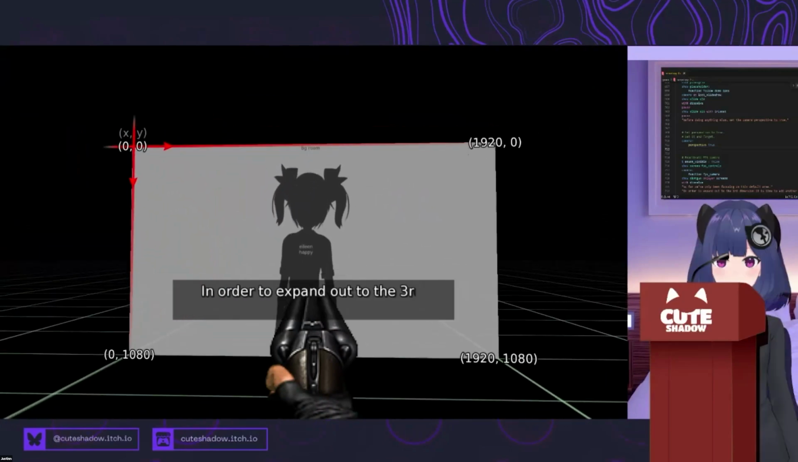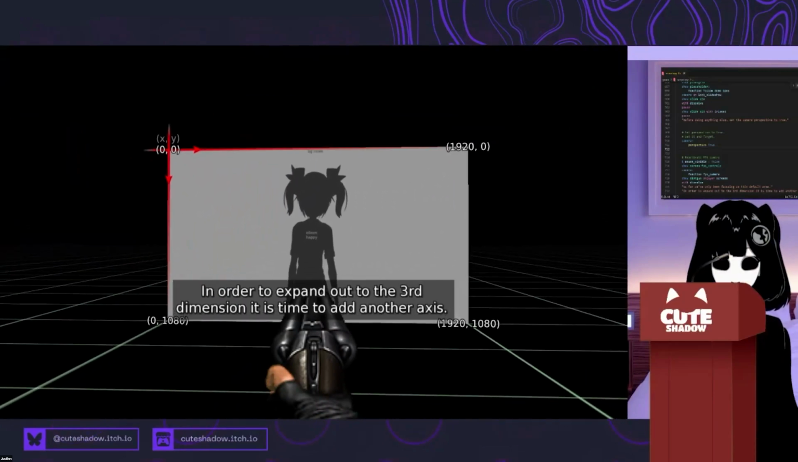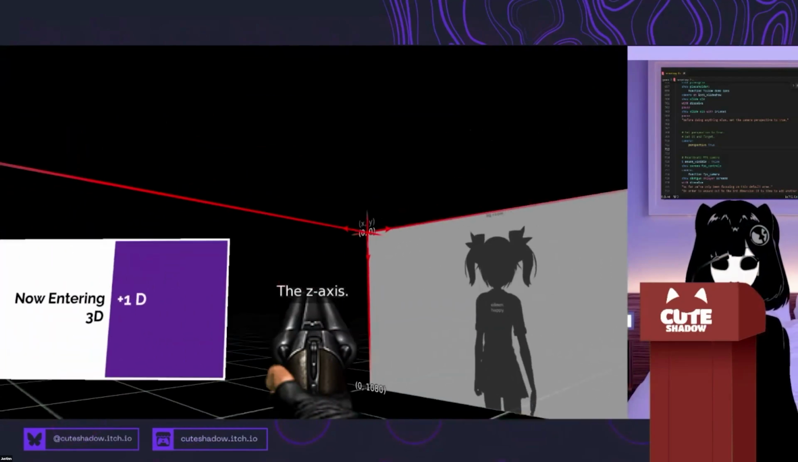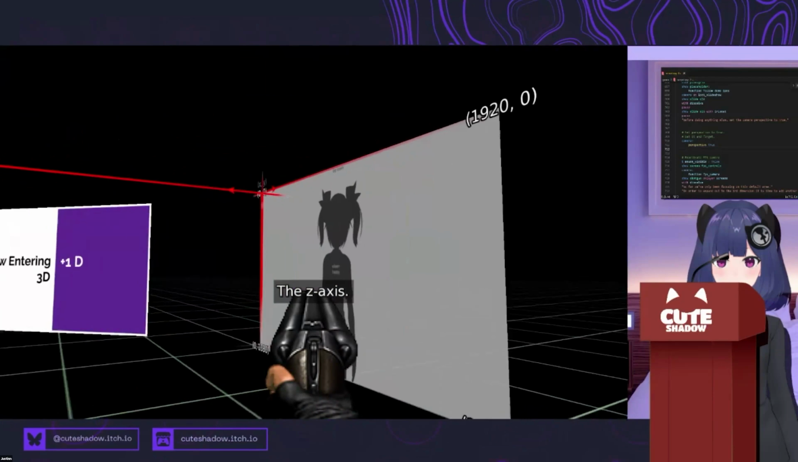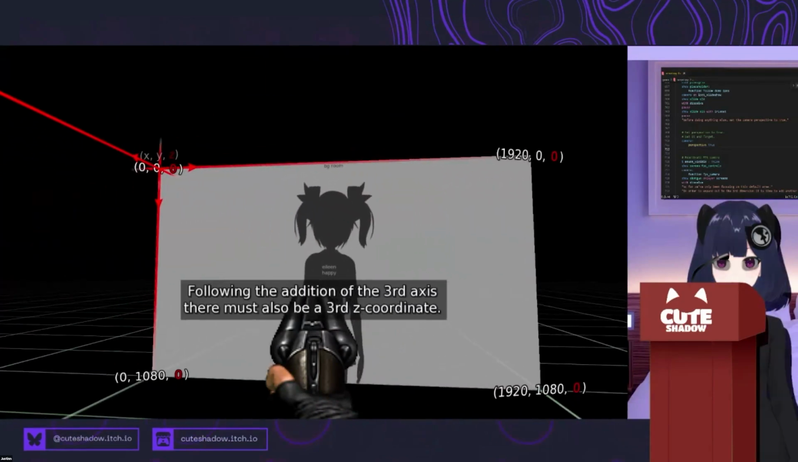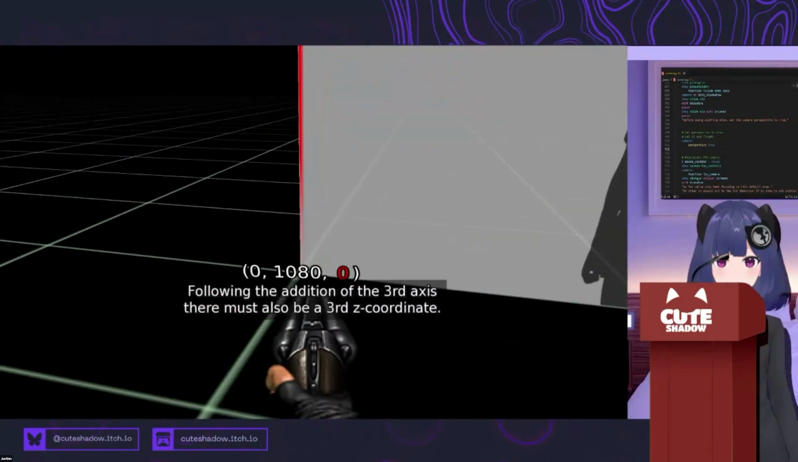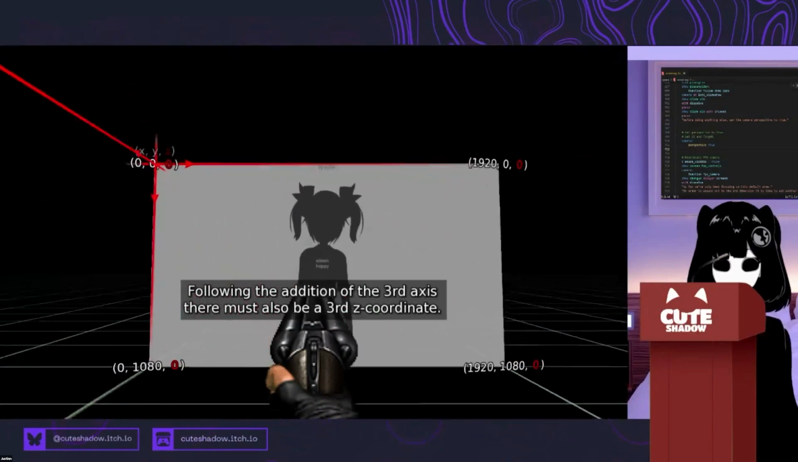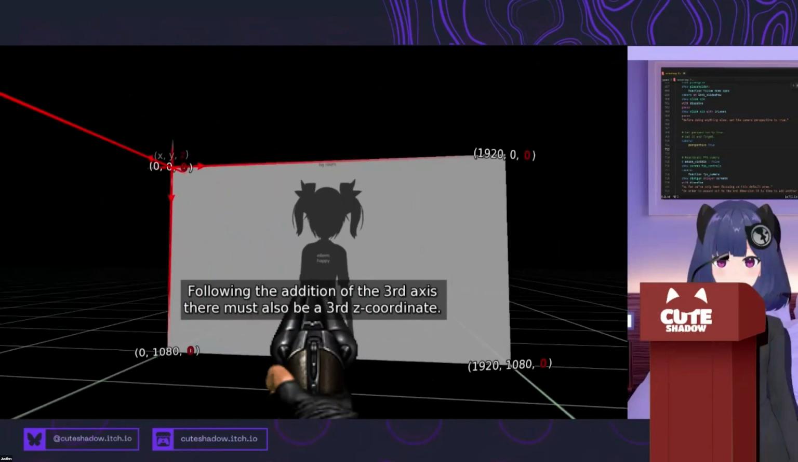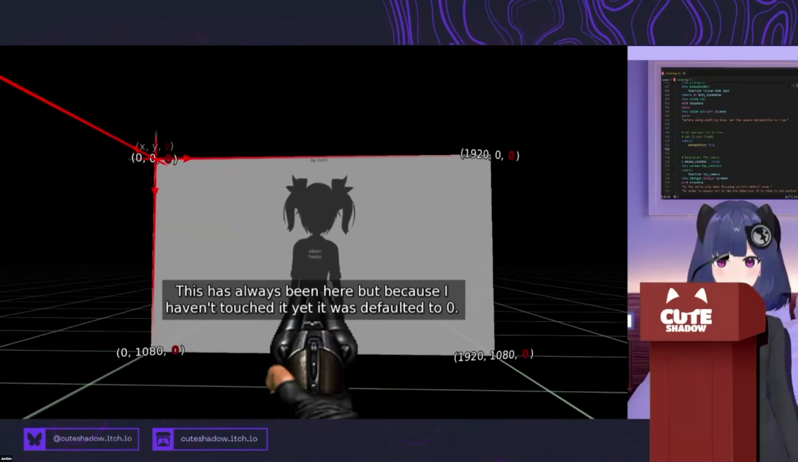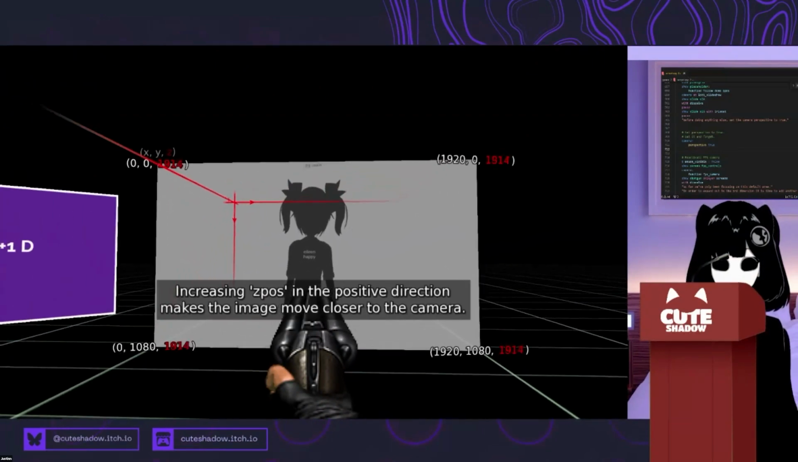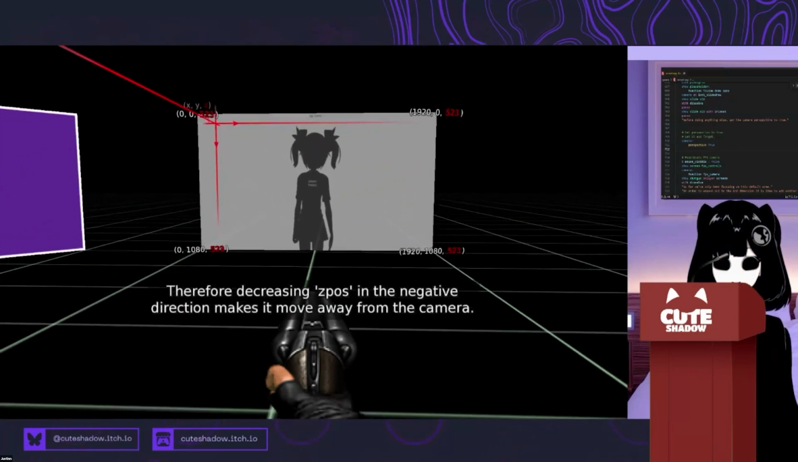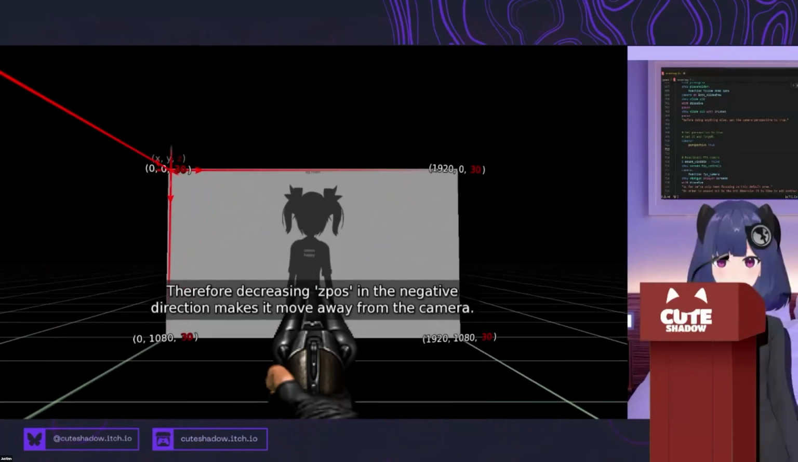So we have our default area. We need to expand to the third dimension, so we add another axis. That is the z-axis in this direction. With the third axis, we need the third coordinate. Ta-da! X, Y, Z. Currently, it's at 0 because we just kept it there and haven't moved it. So it's going to default to 0. When I increase that number, our image moves closer to the camera. If I decrease it, it'll move away from the camera.